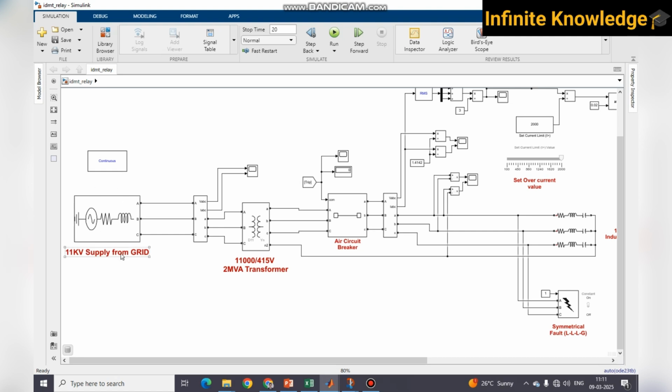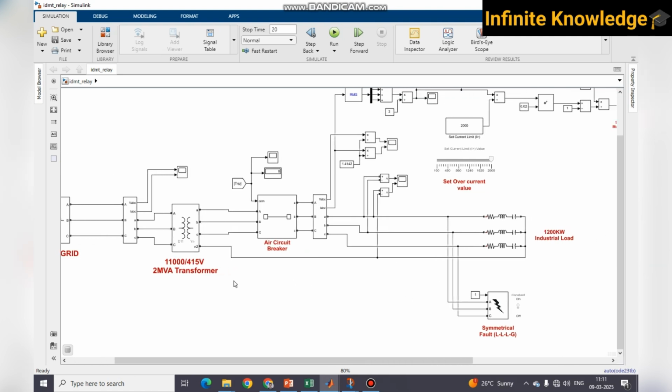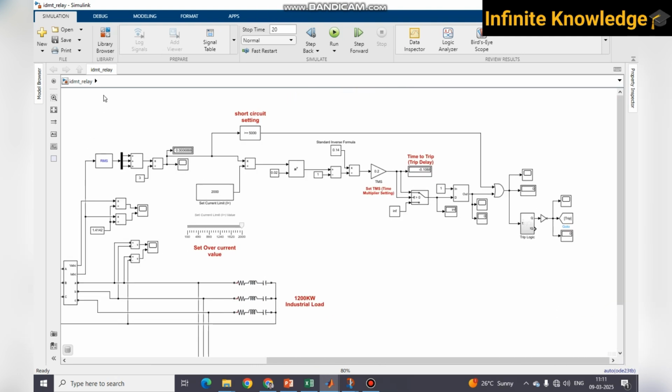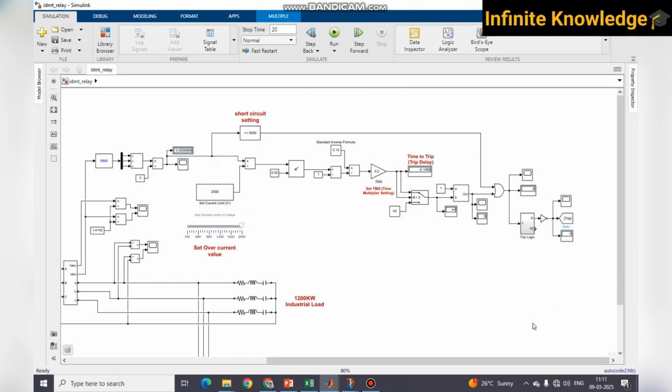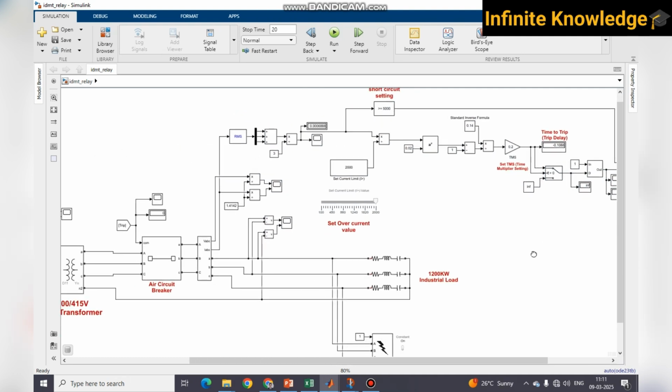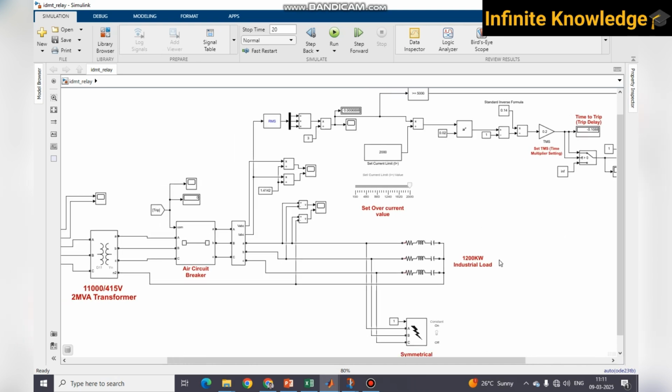You can see we have taken the 11 kV supply from the grid. Then there is one transformer, 11 kV by 415 volt. It's a 2 MVA transformer. Then one breaker, and this is our industrial load. I have developed a relay by some formulas that we have used to make the IDMT relay. We will go through all the parts in brief soon.